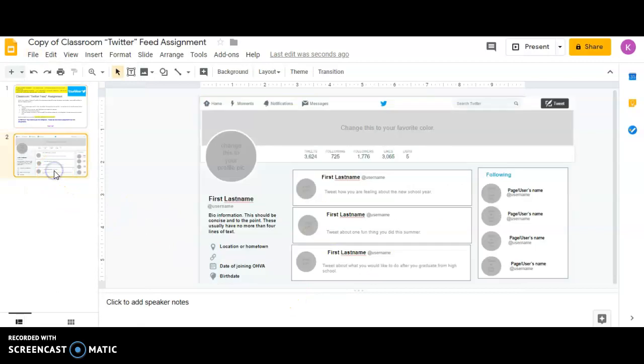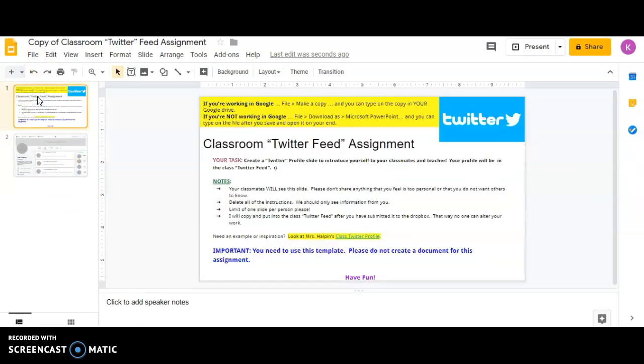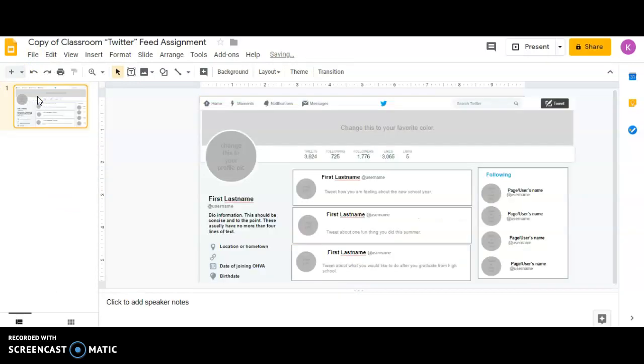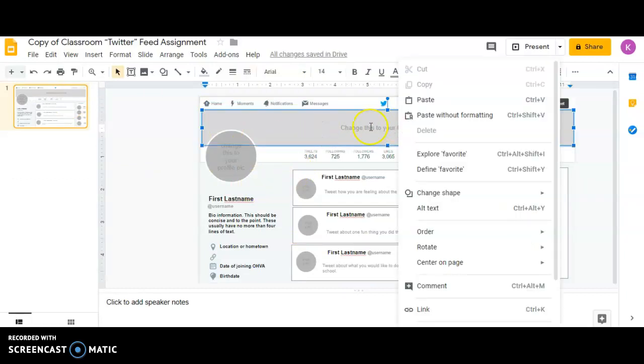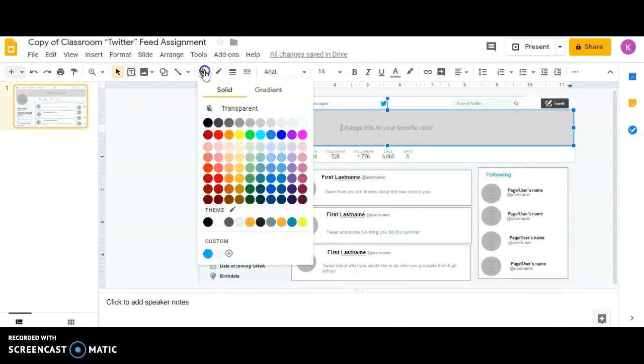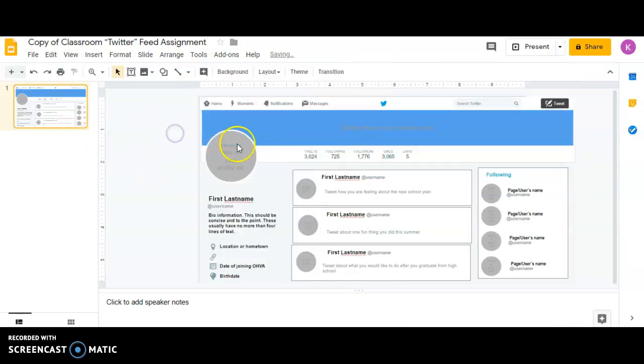Now, the first thing you're going to do is delete that enter slide, and then you'll change this to your favorite color. To do that, you'll just go here, and then click this. Blue's my favorite color, so I'm going to change that to blue.